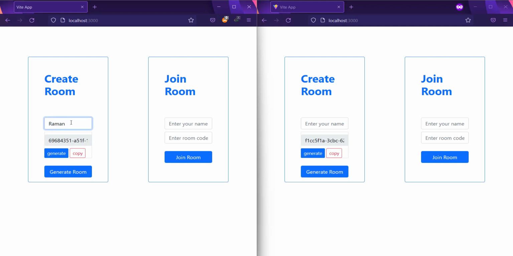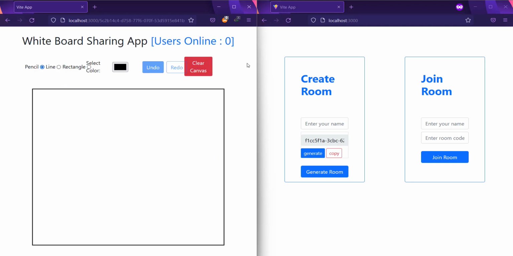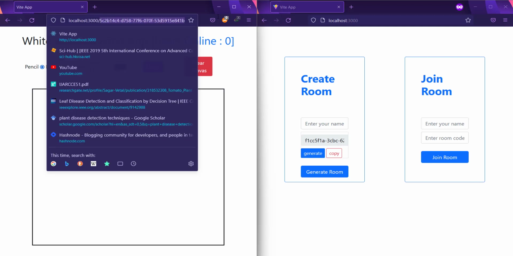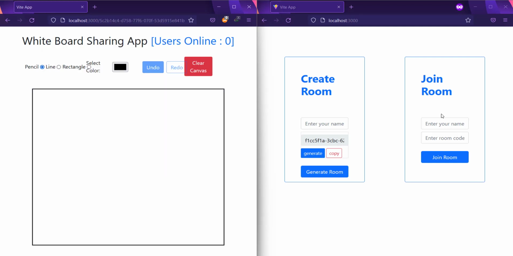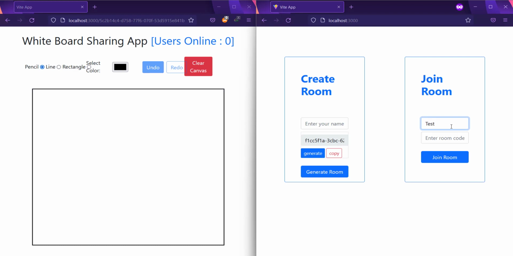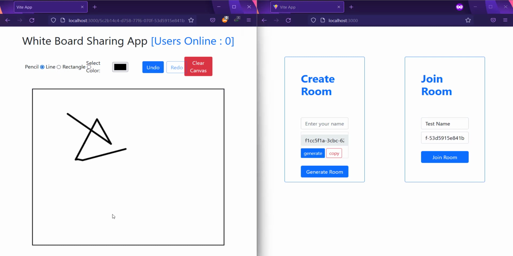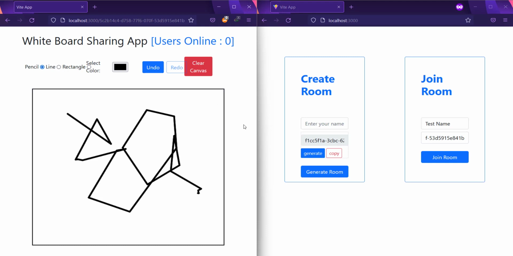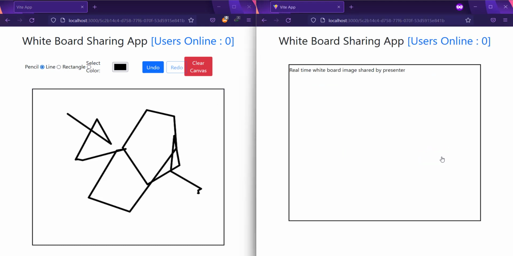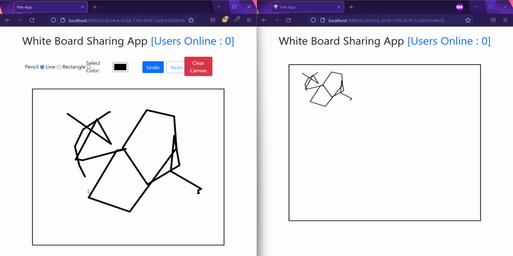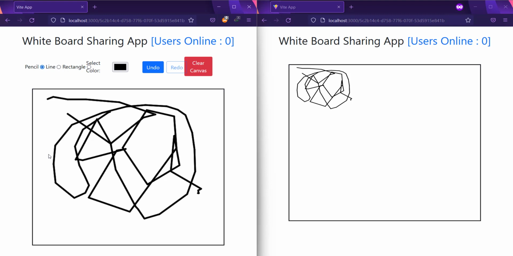So here, I will type my name, Ramesh Sharma, and let's generate another room ID and click on generate room. This room has been generated, and I'm going to copy this room ID. Here will be the test name and room code, I'm pasting here. First of all, let's add a pencil, and click on join room. See that whenever the user is doing something here, it is getting updated in real time.